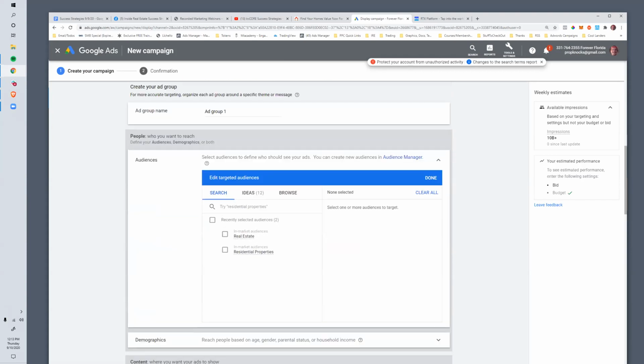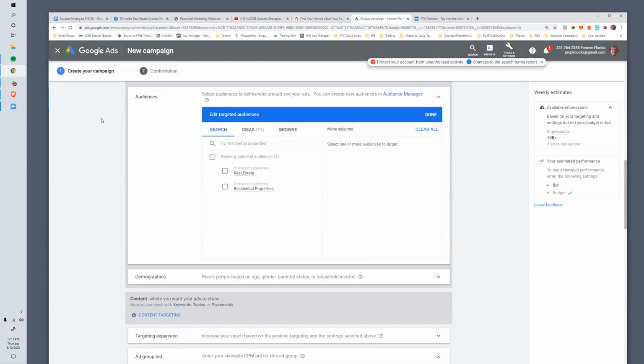And then here is maybe, Stephen, where I can answer your question about targeting other people. Here's where we choose the audiences. And you can see there are in-market audiences, real estate, residential properties. And I assume that Google is getting these from sites like Zillow, Realtor.com, and they think that people are shopping for real estate. So those could be boxes you check off.